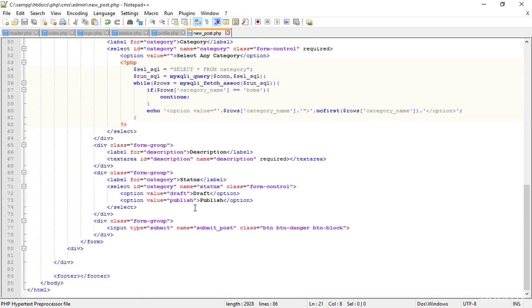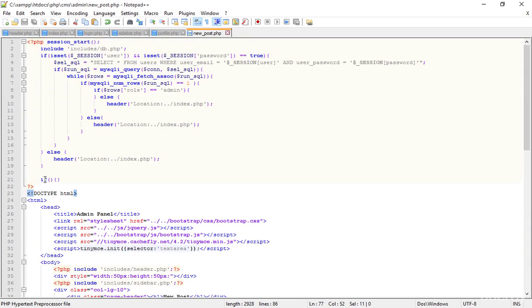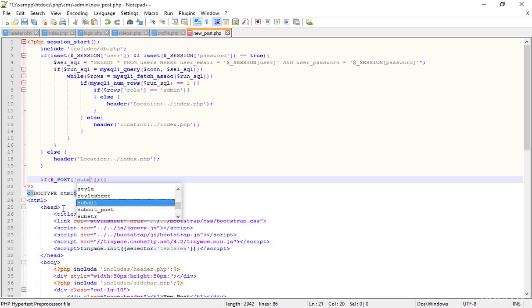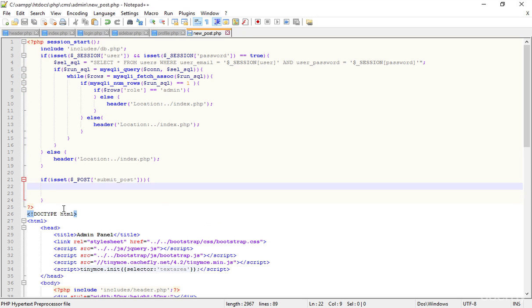Let us go to the input, the submit input, and the submit input name is submit post. So here, just go back and let's type if the post submit... post, yeah, submit post, or I have to use the function, if you remember, isset. Now let's cut that and paste it inside the isset function. Then here, if the post has been submitted, what will happen?